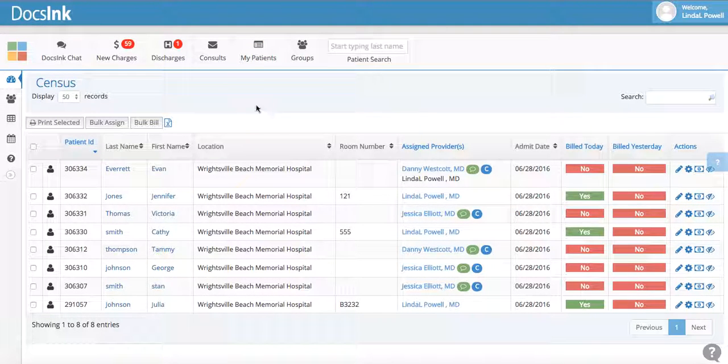In the case here we can display our census in increments of 50, 100, or all. We can print a census if we'd like to have a census of all of our patients that we have in the hospital. We can do a bulk assign, which allows us to take all of our patients that are on a census and assign them to one particular provider. Or we can bulk bill, as we spoke about once before, and charge capture for those situations where we may be applying the same diagnosis code and the same procedure code to a group of patients.